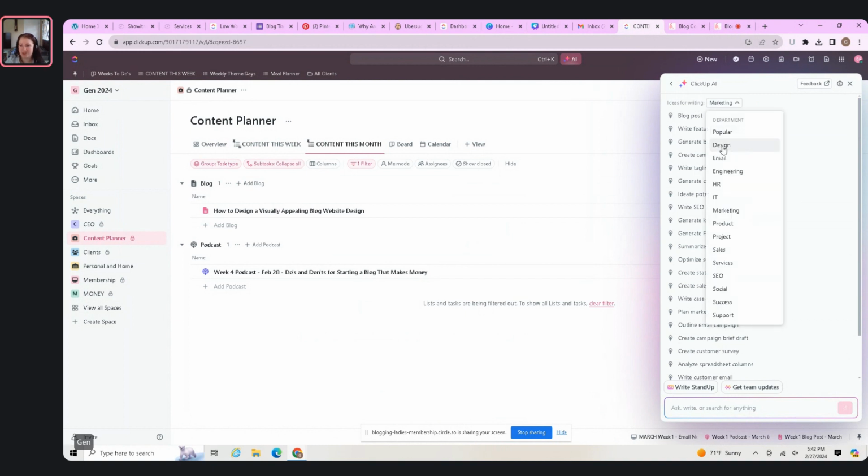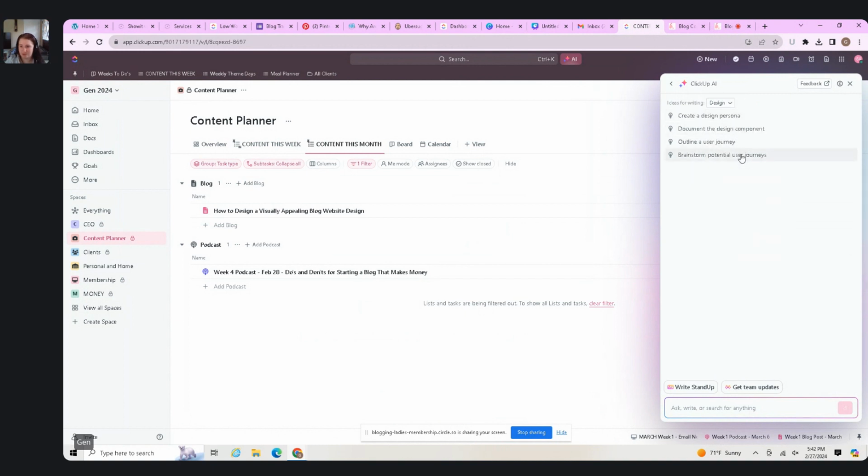Then you have design. Outline a user journey. So brainstorm potential user journeys. When they come into your world, what journey are they going to be going on through your website design? Email. So you can write emails, write an educational newsletter, write a welcome email, abandoned cart email, thank you, reply to an email, write an email.